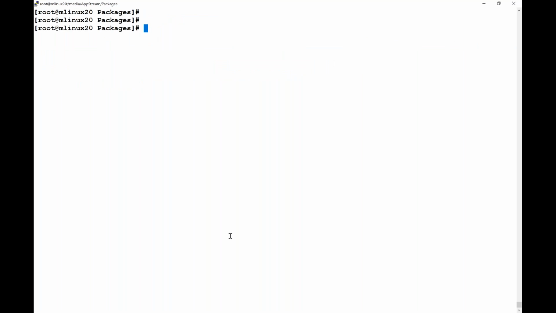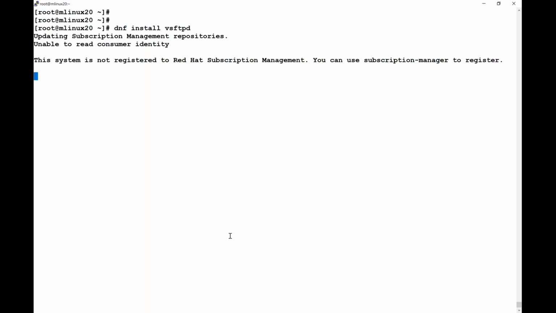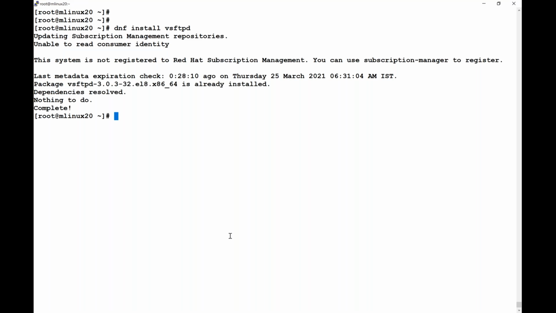If DNF is configured already, I don't need to go and define any location. Simply you can say dnf install vsftpd. It will search for the package, download and install it. Before configuring Yum, there was no Yum configuration, so I asked RPM manually to install it from some location. Am I clear, Hamse? Did you understand?